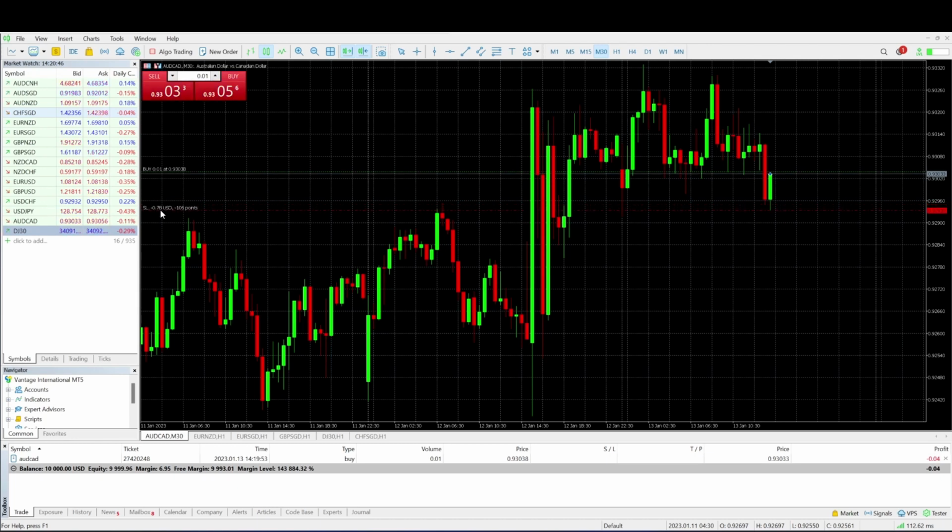It'll give us a monetary value and a pip amount or point amount of how much we can lose in this trade. So if I drag it in here, I can see the most I'm going to lose is about $1, 135 points. I release the mouse. That stop loss is locked in now.